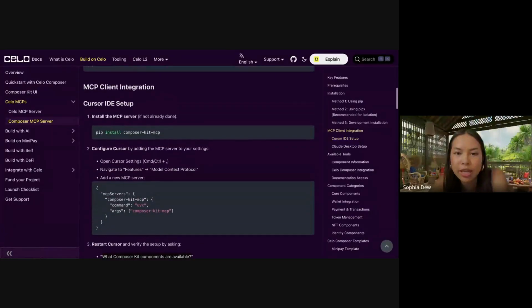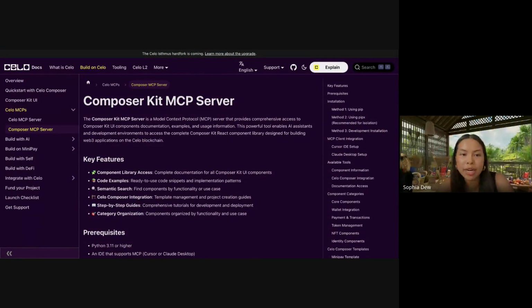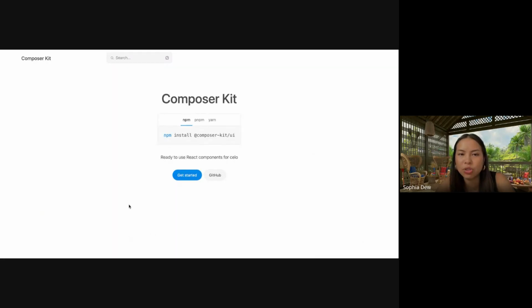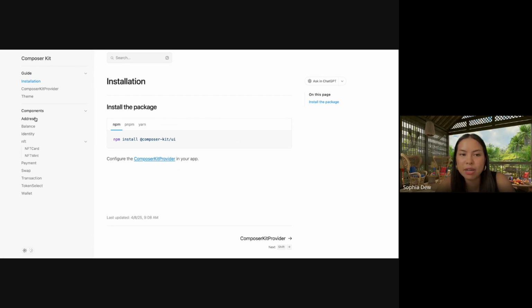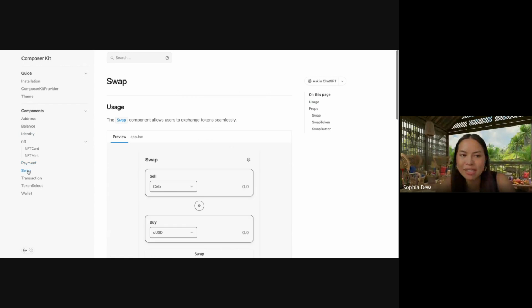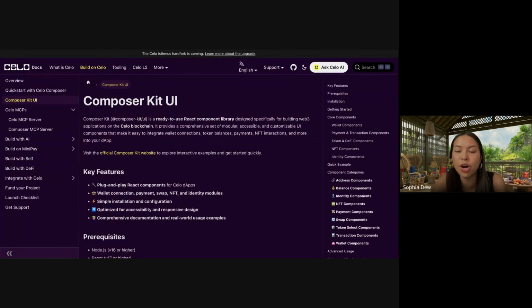So Composer Kit is Celo's UI kit and UI library. And I'll show you, if you want to learn a little bit more about Composer Kit, these are all the different components that it has. This is our official Composer Kit UI library. And we have all of these different components, like an address component, a balance component, identity, NFTs, payments, swaps, all of these different UI components that interact with the blockchain. And that's what this does. The Composer Kit MCP is just a way that gives a model context about what the different components are, so that you can use those components as you're vibe coding. So it's like a plug and play component library, which is really cool.